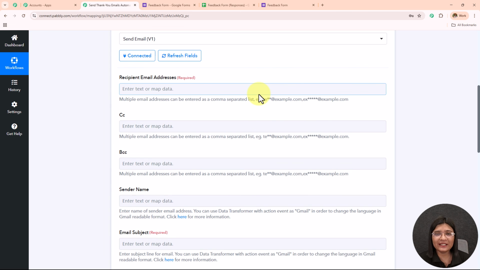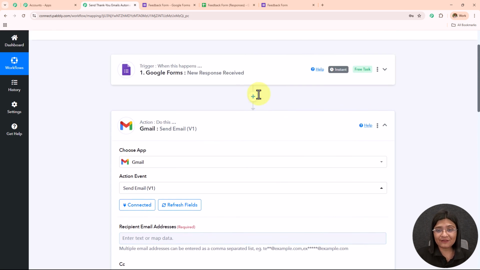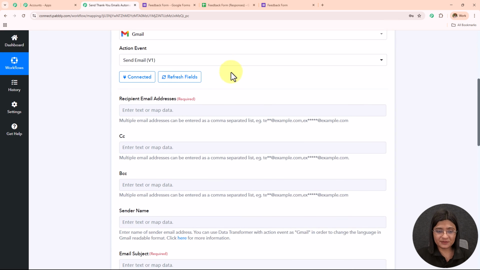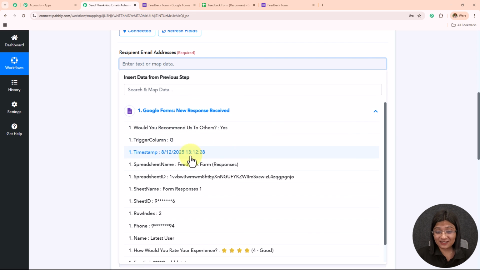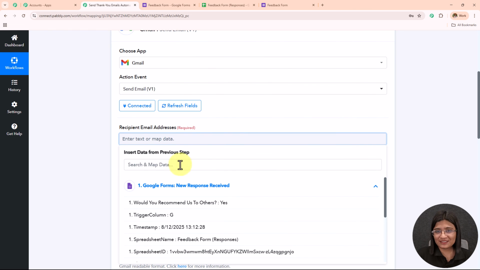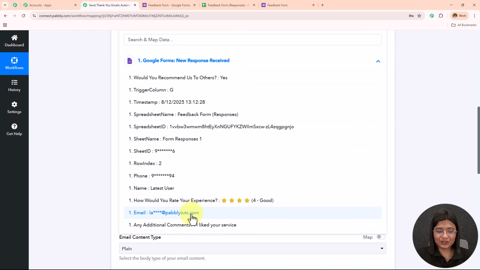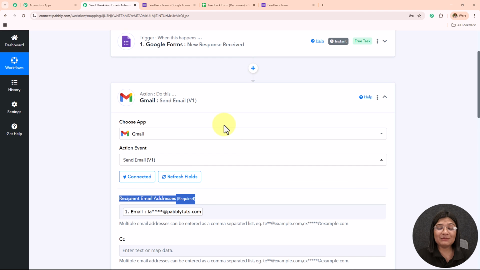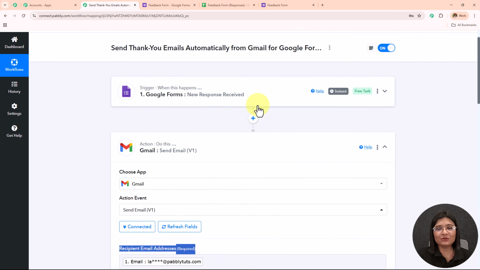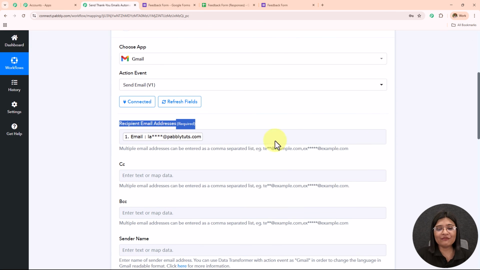So I'm not going to enter any of these details manually. Instead, I'm going to use a method called mapping, which means I'm going to enter the data from the previous response. I have received the response from this Google Forms, and when I click on this field, I can see this Google Forms. When I click on this, I can see all the response which I have received from there. Now here I am going to map this latest user @pabblytudes.com as the recipient email address. This is the same email address which I have received from my Google Forms response. So I have mapped that.